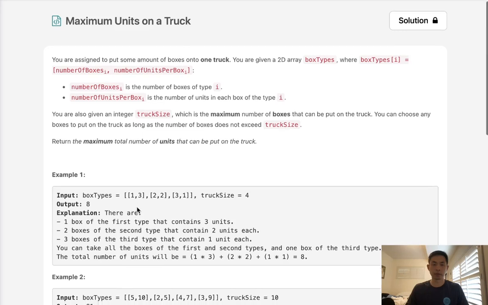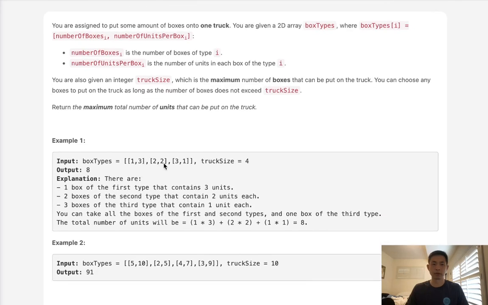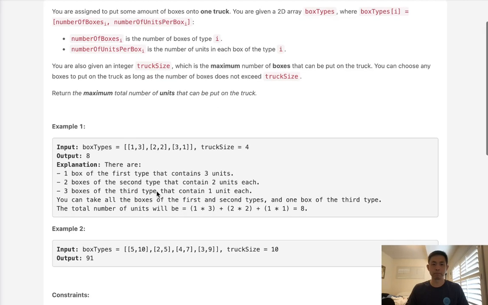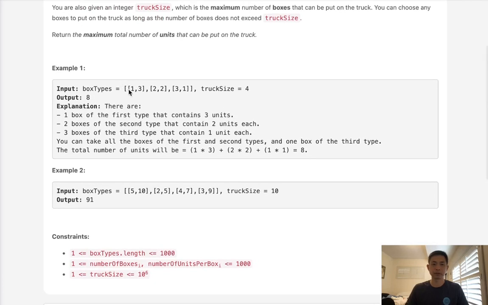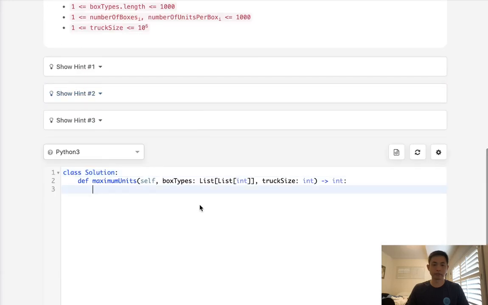So what that means is we want to get the maximum number of units regardless of type. So we want to maximize that while fitting as many boxes as we can onto our truck. There's really no reason to complicate this. If we wanted to do this manually, what would we do? We would take the boxes with the most units and put those all onto the truck until we run out of space or we finish all the boxes.